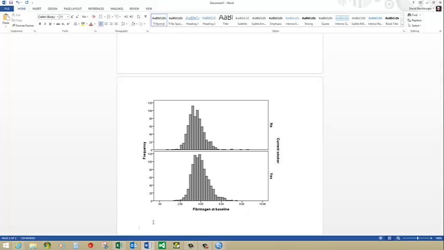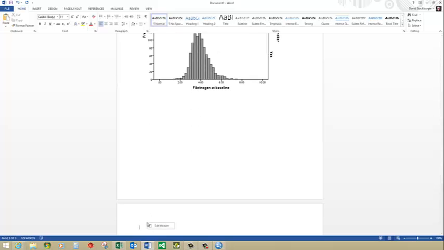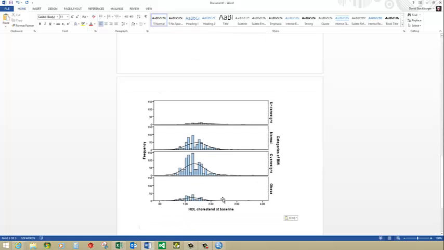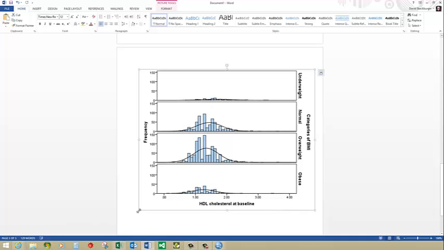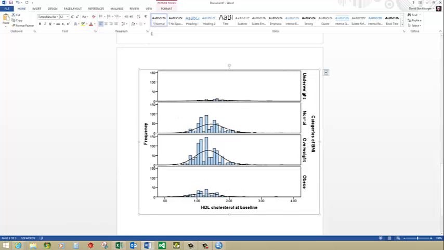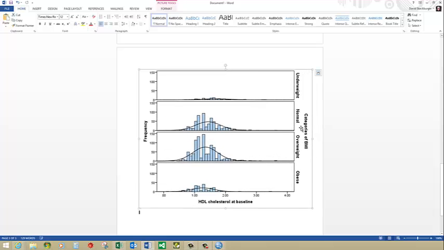Control Enter puts me on a new page. Right click. We're going to paste this. And let's make this just a little bit bigger. Not too big. That's all it's going to let me do. Just so I can read it, because I have old eyes. All right, that's our second graph.